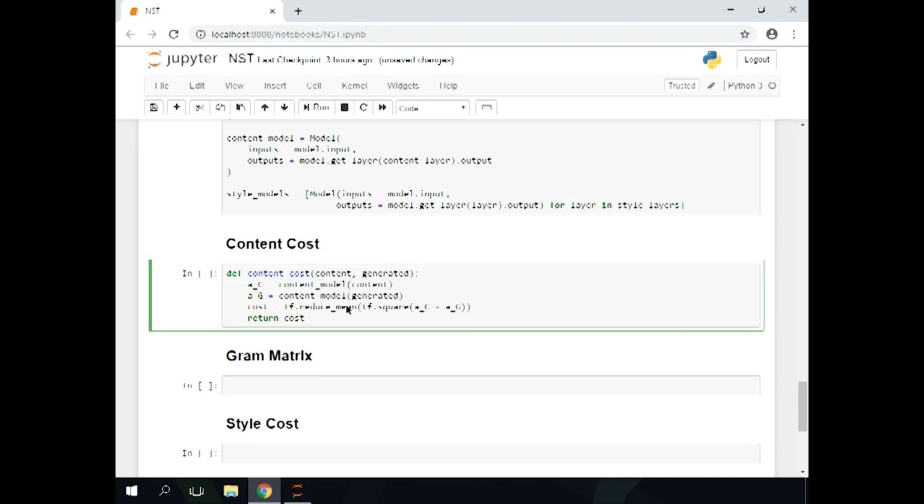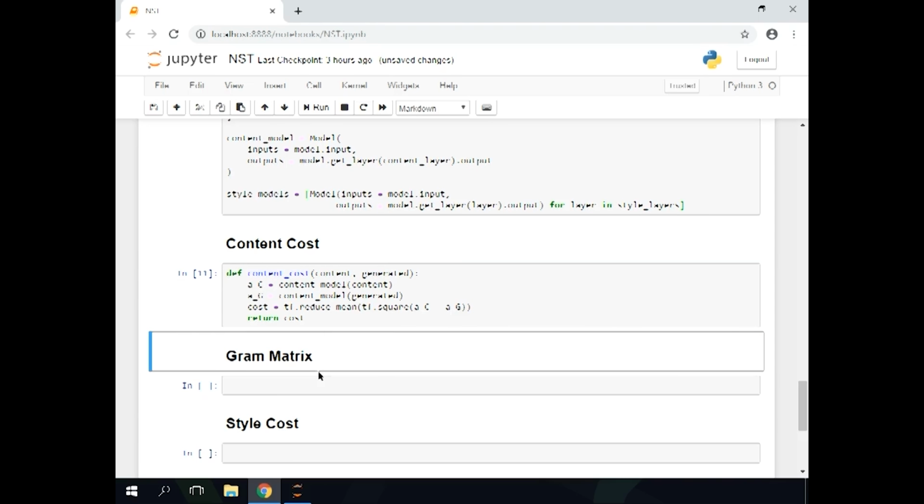As you can see, this content cost could be a good indicator of how close the content and the generated images' extracted features are at the content layer. Great, so let's execute this, shift enter, and let's move on to the next chapter and define what is called a gram matrix.